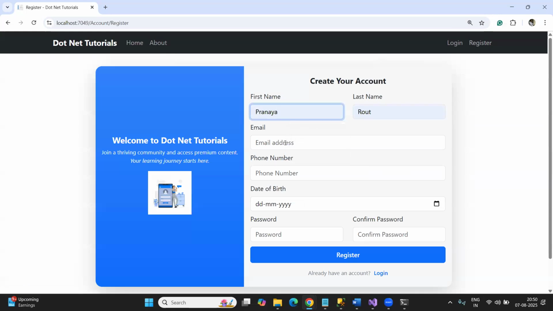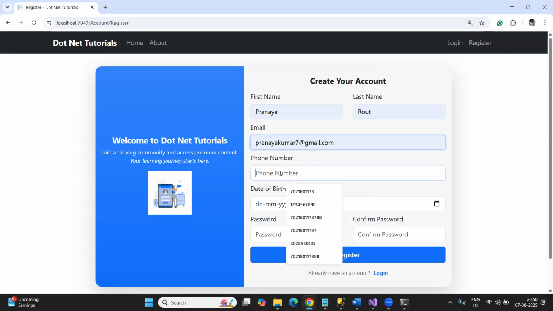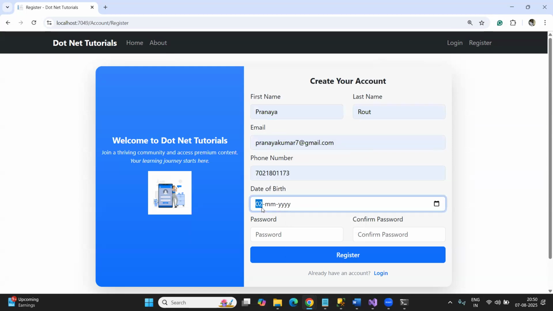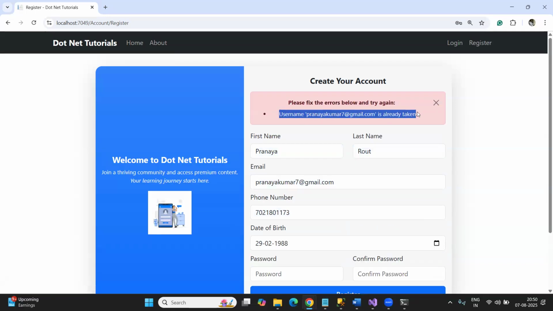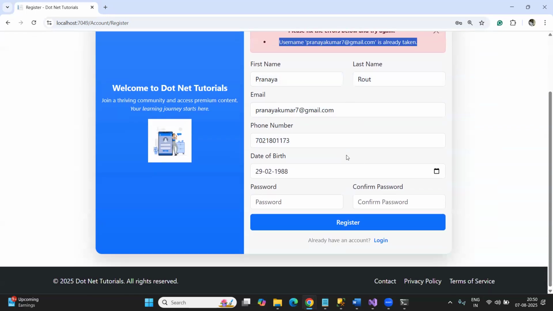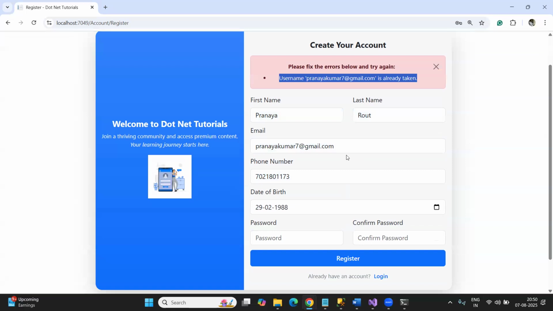For example, now we have two users, Pranay Kumar 7 and another. This time I'm trying to create a new user with the same email ID. Once I click on this button, only then do I get this error message. Now, what is my requirement? I want to implement remote validation to provide the best user experience and improve the application performance.